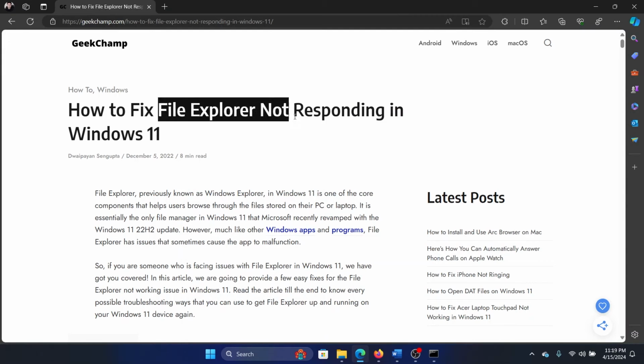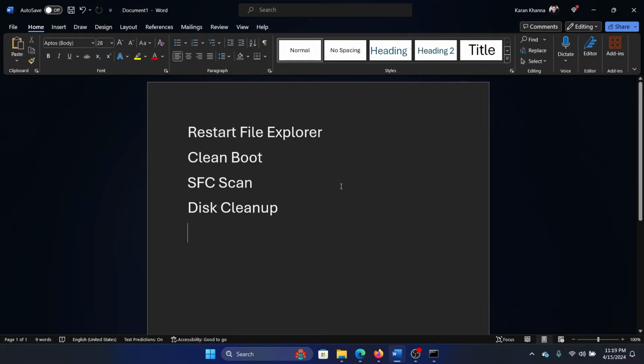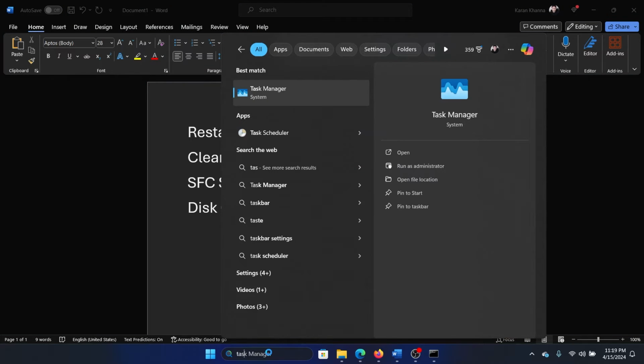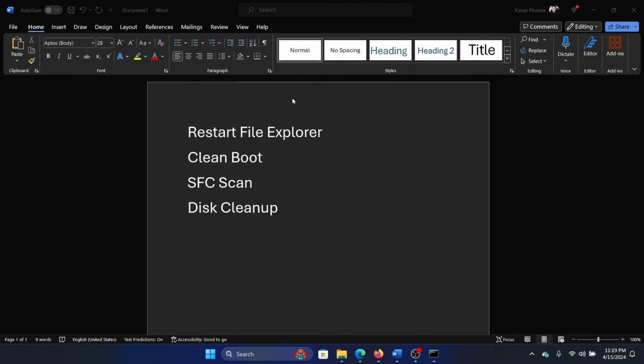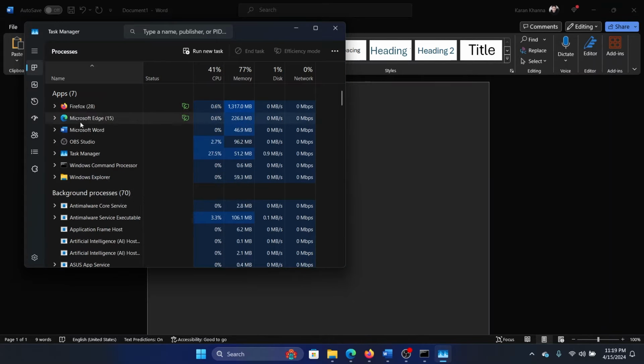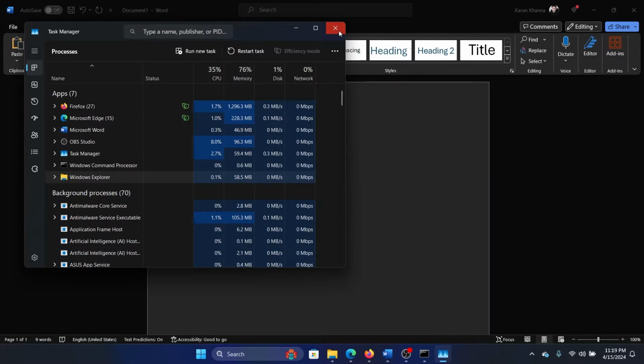Hey friends, if the File Explorer is not responding on your Windows 11 computer, then please watch this video for the resolutions. The first solution is obviously to restart File Explorer, so search for Task Manager in the Windows search bar and open the Task Manager window. Now wait for the list to load, right click on Windows Explorer and select Restart. This is the first solution.